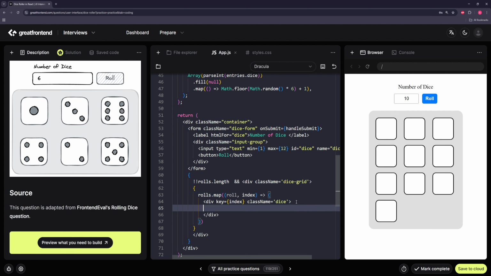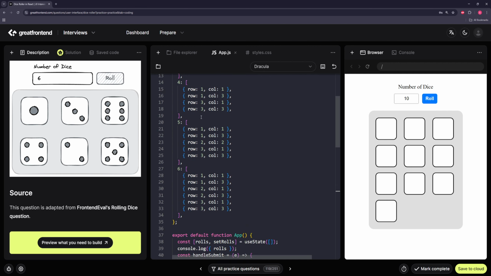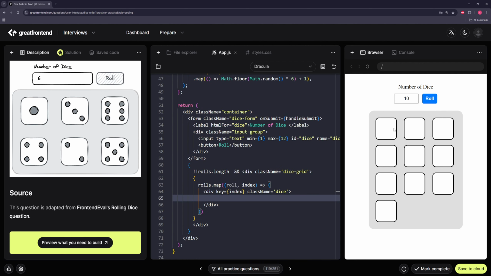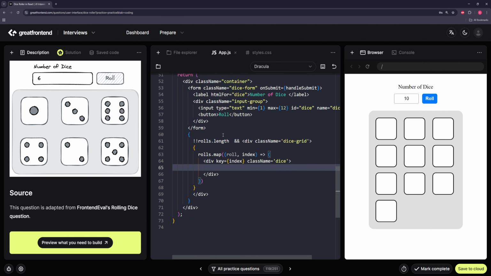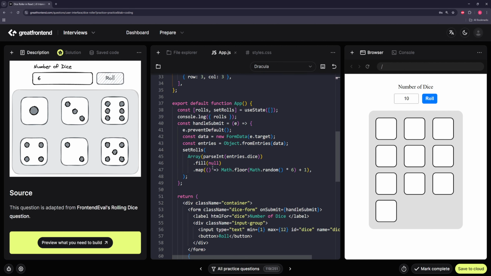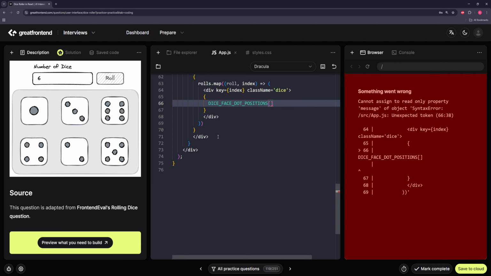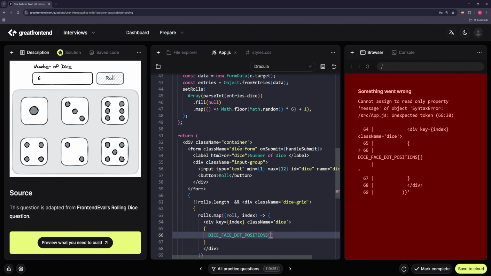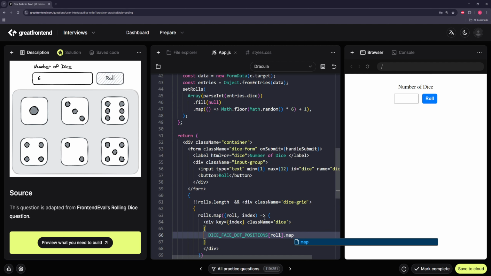Now for each of these dice, we want to map through this and put it in the grid. Essentially, this is a 3x3 grid. So for each of these things, we want to put a dot in this position. That's the next thing we have to do. So basically we can say, what's this guy called? Dice face dot positions. And we want to map through this. We want to figure out what did we actually roll? So whatever we rolled is what we're mapping.